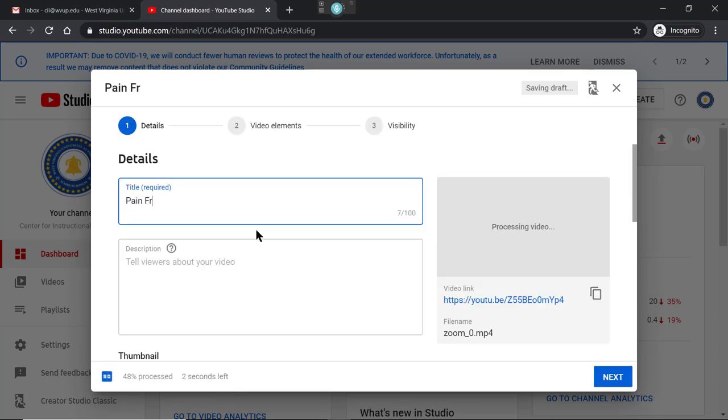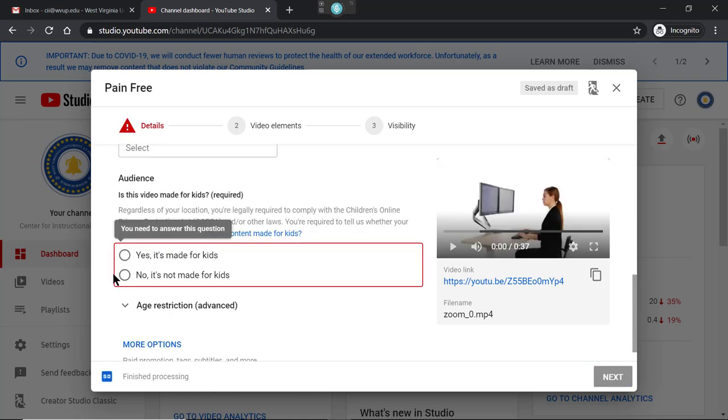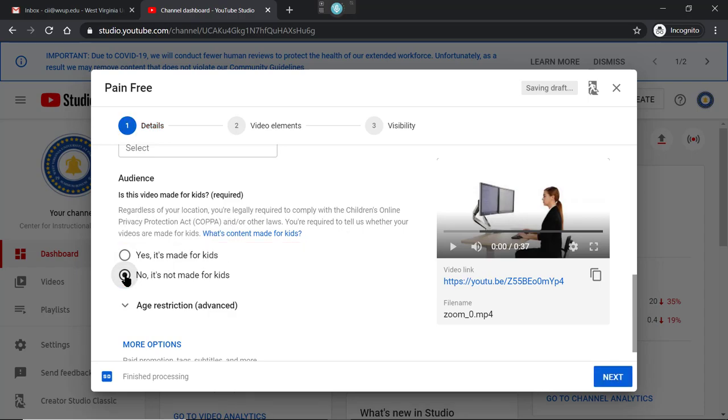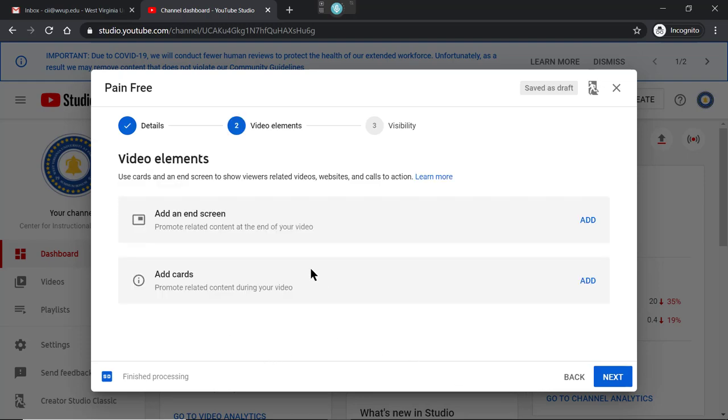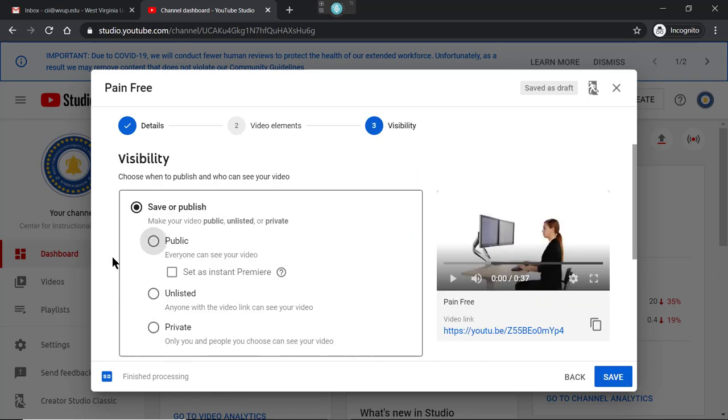Here, you can rename the video. Then click Next, but as you can see, you cannot upload a video without answering this question to comply with the Children's Online Privacy Protection Act. Answer the question, then click Next again to select your display options.